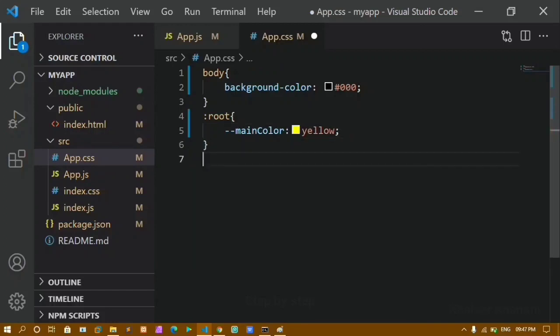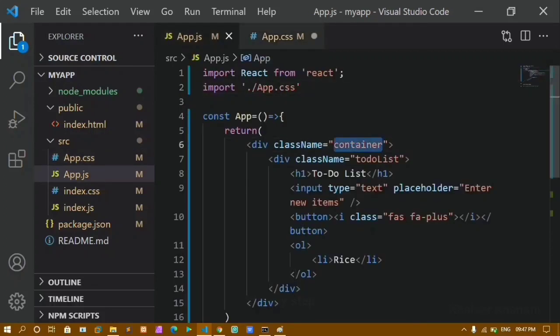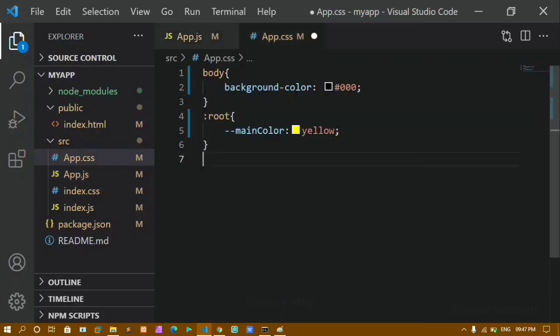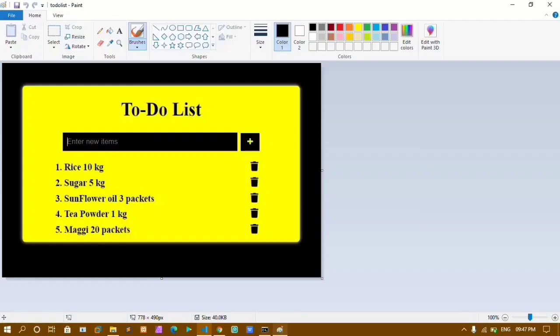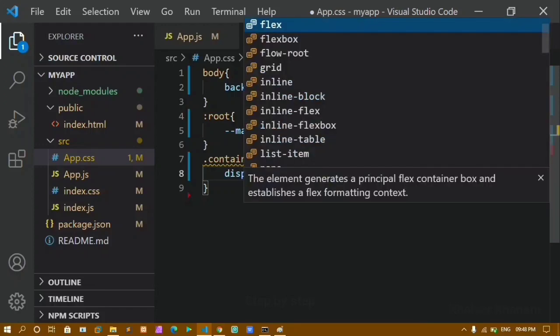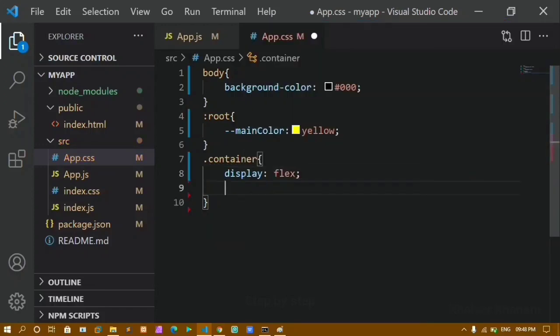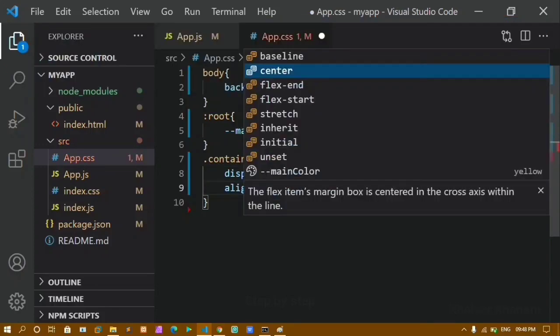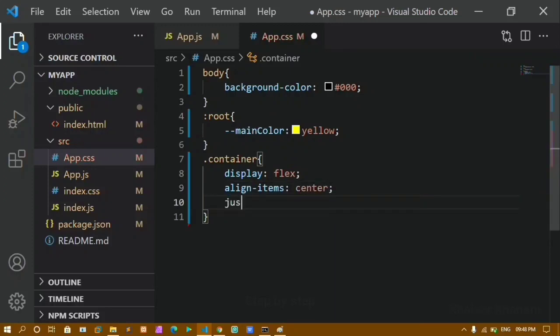Now below this I'll be styling my container. I'll copy this container and paste that one here. For this container I want all the content in the middle. In my website, this yellow color box is in the middle. So for that I'll use display flex, and also align-items to be center. I'll be using one more property, that is justify-content to be center.